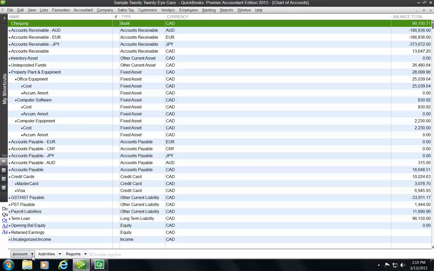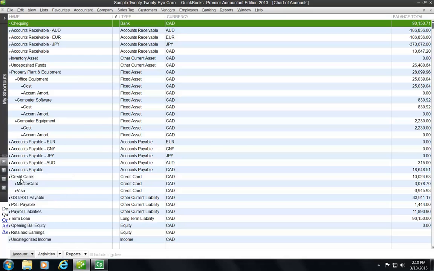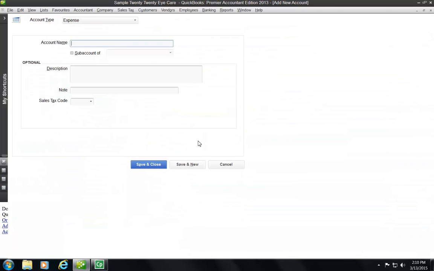Along the bottom are the buttons that we can use for the various activities that we want to do with our chart of accounts. So we'll click on the arrow beside the word account to open up the pick list, and we're going to choose new. We're going to add a new expense account. So on the screen that pops up, we want to tell QuickBooks that it's an expense account, and then we'll click continue. We're going to add one called bookkeeping services.